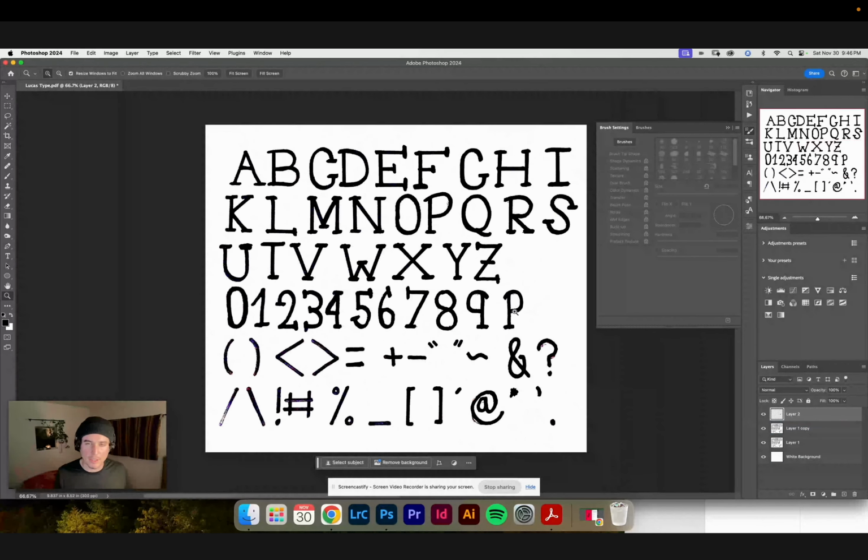Let's use these two as an example that any single letter, character, or number could be created using recycled shapes that you've already built. The E can become an F, the C can become an O, the O can become a Q, and so forth.